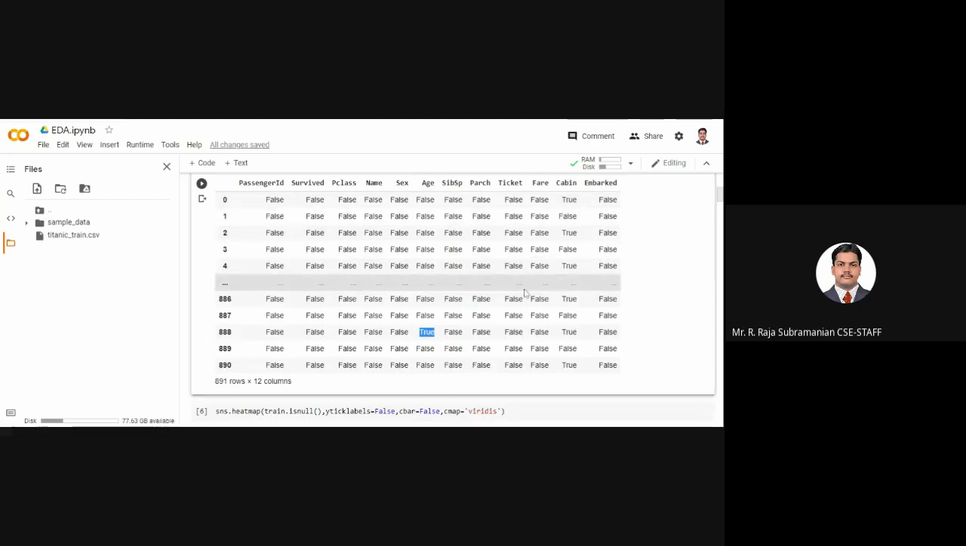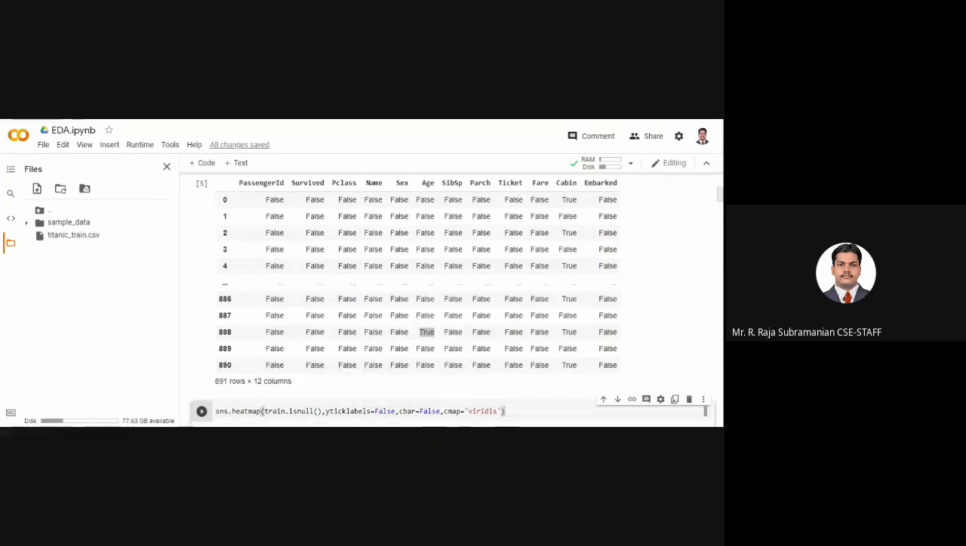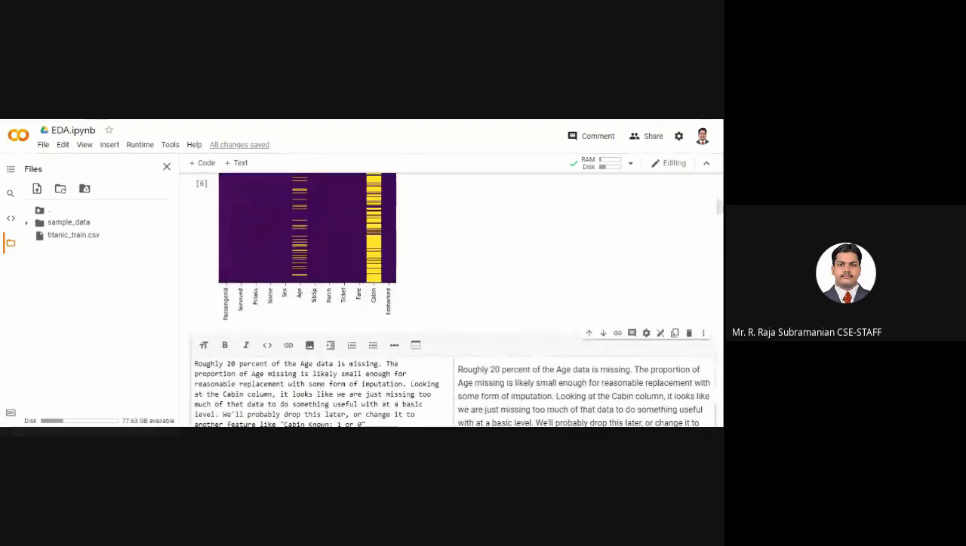And the column bar is not there, and the heat map feature I'm going to use is Viridis. If you see this particular heat map, the full blue values mean that there are no NA values here or here. But when I see the age feature, there are some yellow lines drawn in between, meaning that those particular rows are actually having NA values for the age feature.